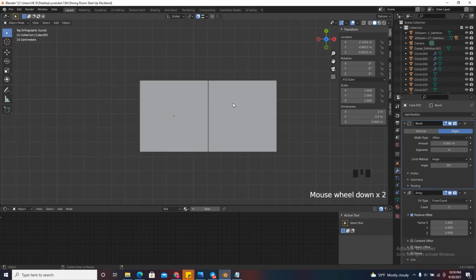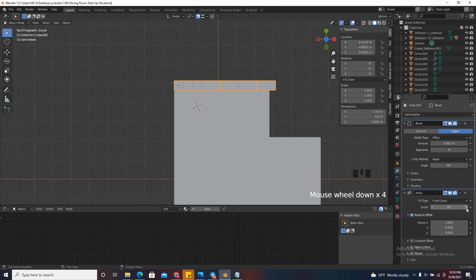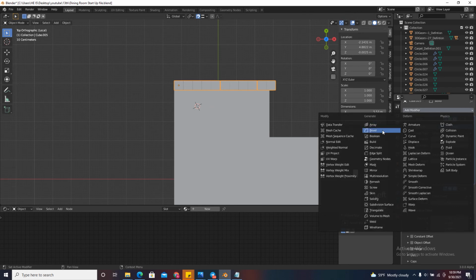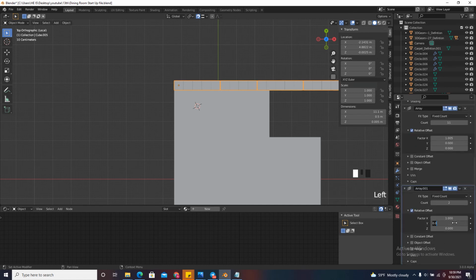So after this, just press Alt H to unhide this. And what I'm going to do is give it a count until it matches this one. And then again, I'm going to give it an area modifier. In this case, I'm going to make this one 2 in the y-axis and -1, so that it will be inverted in the negative y-axis, and change this one to 0.